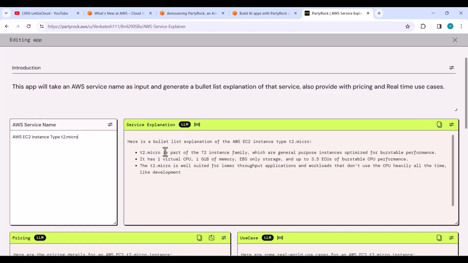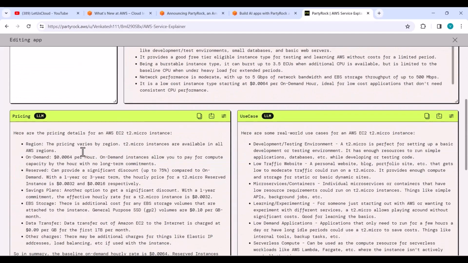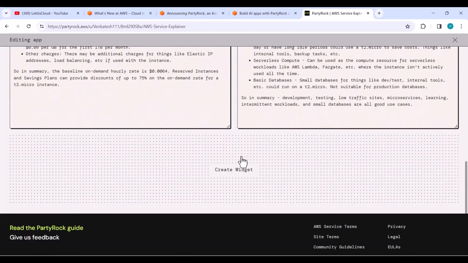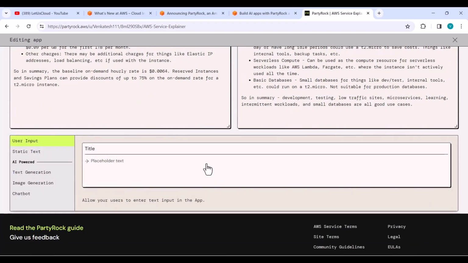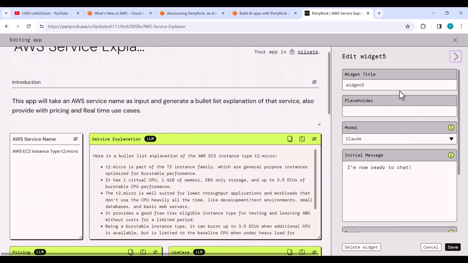Okay, I'll let PartyRock give me an explanation around t2.micro, the pricing around t2.micro, and the use cases of t2.micro. Now I'm going to add an additional widget, and this is the interesting feature I was talking about. You have something called the chatbot. So let me add a chatbot here. I'll call this AWS service chatbot maybe.